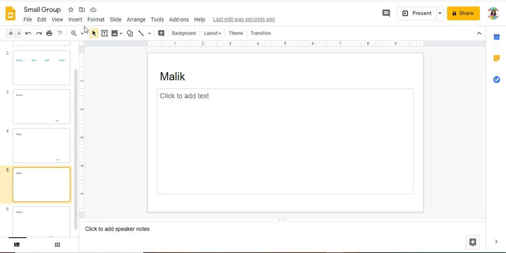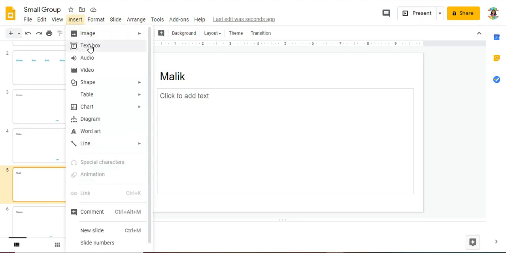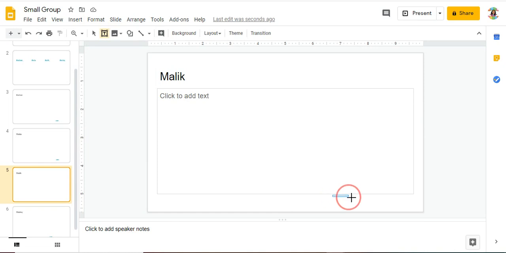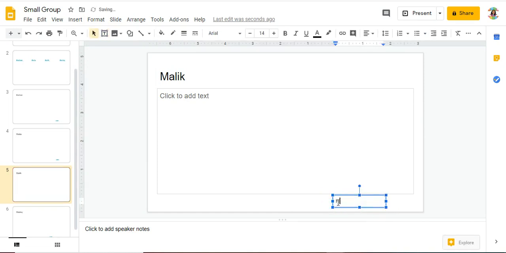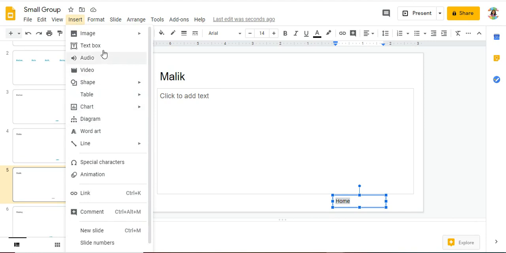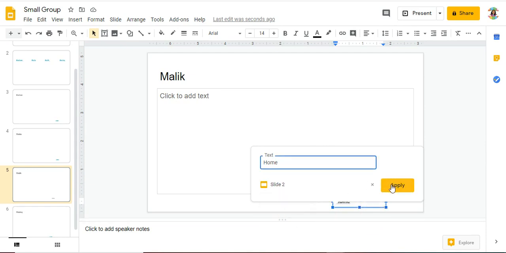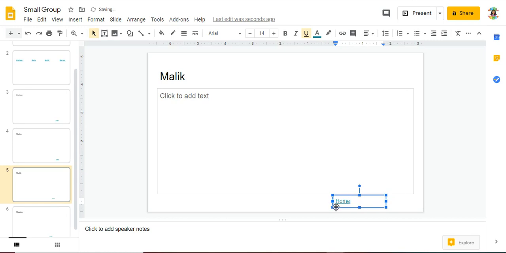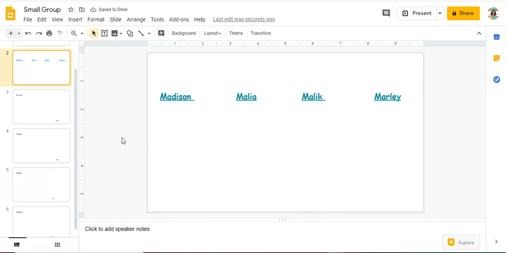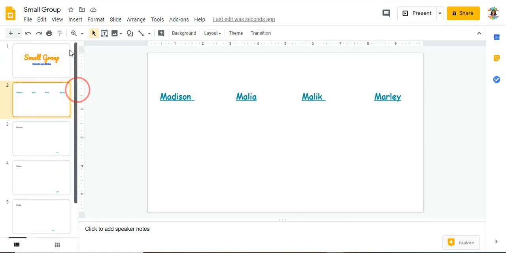Now, last one. Another way you could find it is insert, text box. Draw your box, put the word home, highlight. If you don't want to right click, you can always go to insert, and from insert you could go to link. It works that way as well. Slides in this presentation, scroll down, and remember we're going to slide 2, apply.